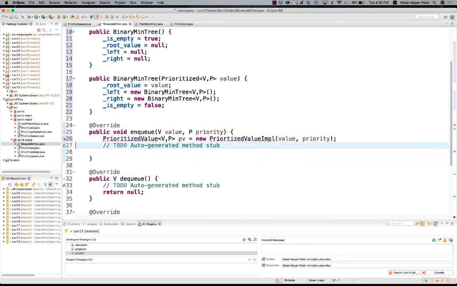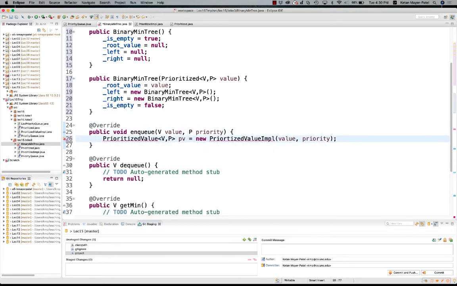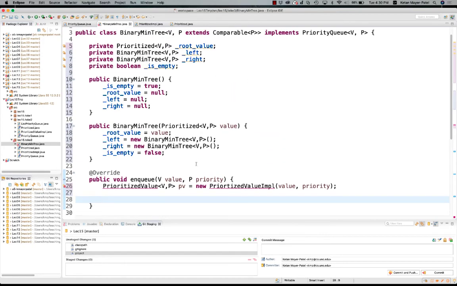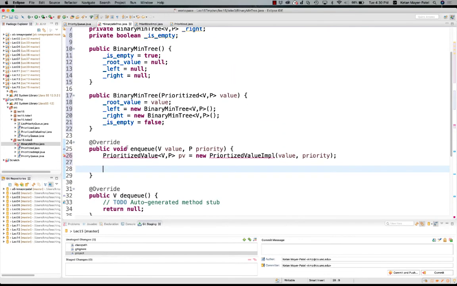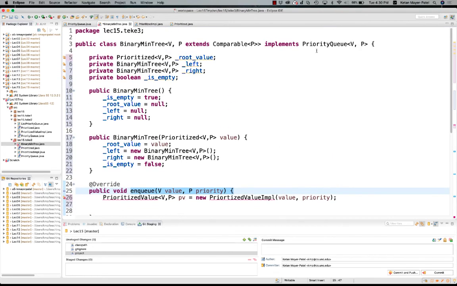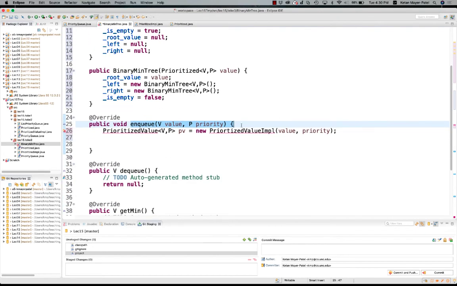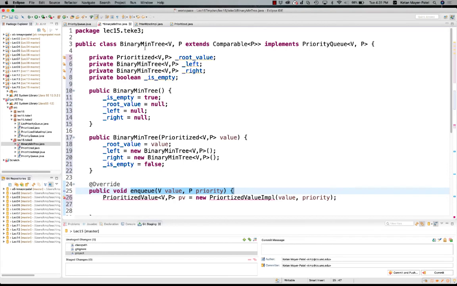All right? And now I want to put it in my tree. So I need this enqueue to have this signature because it is part of being a priority queue. I need to be able to take in a value and a priority and enqueue those together. That has nothing to do with the priority queue, which is just the interface: here's the value and the priority, go do what you're going to do with them. What I'm going to do is glue them together and then insert them into my binary min tree.